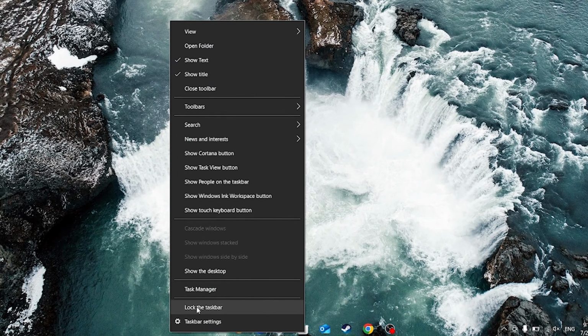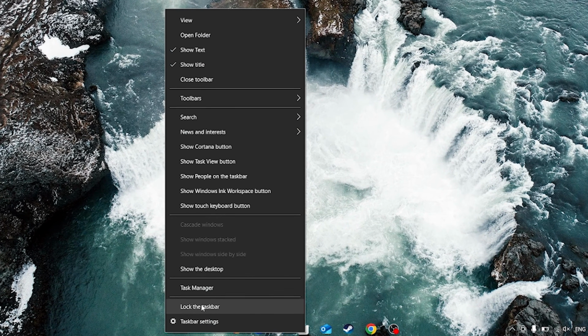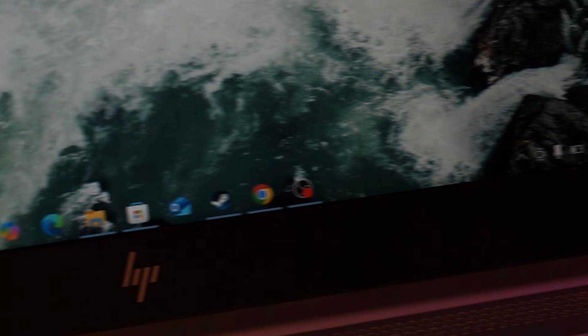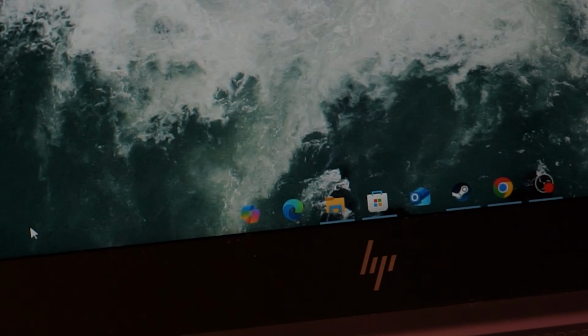Now right click on the taskbar again and select lock the taskbar, et voila. That was it already. Now we have this absolutely stunning and clean taskbar right here. I honestly have to say that I think this taskbar looks better than the Windows 11 taskbar.